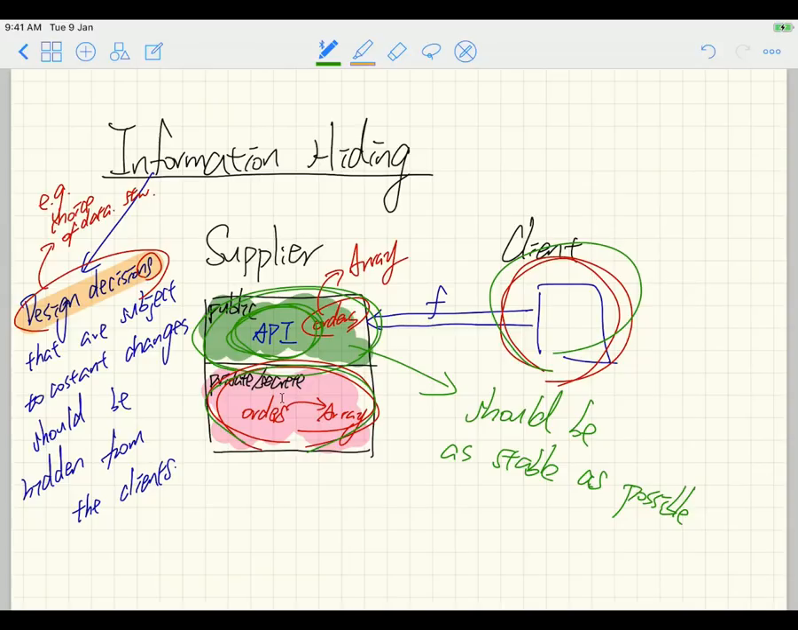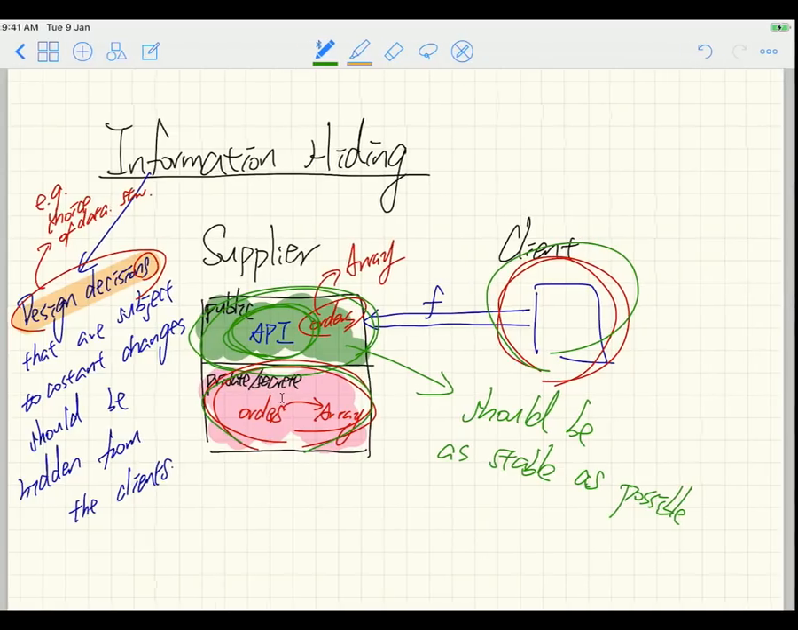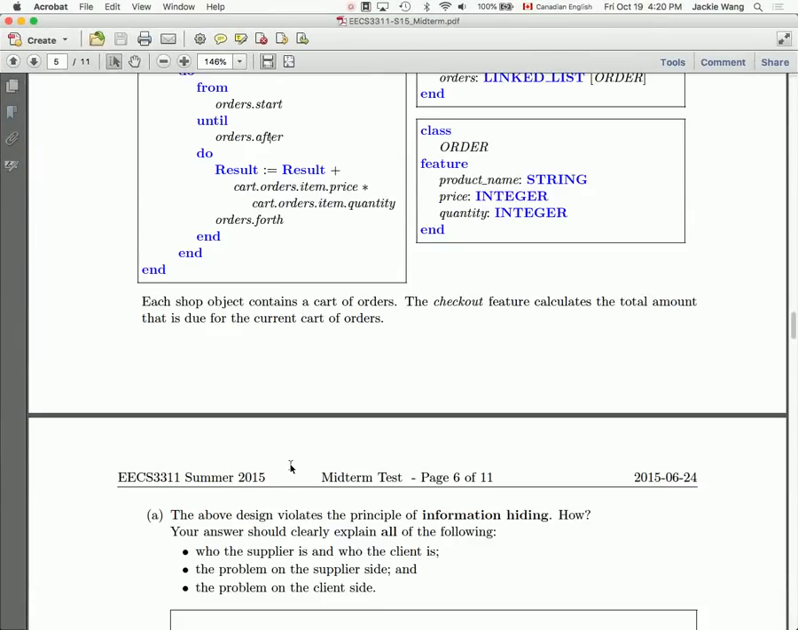All right, questions? Anyone? Question number 4. Oh, let's see what question. Question number 4.